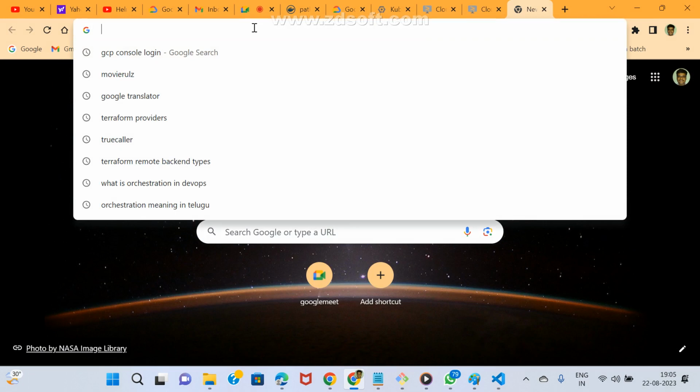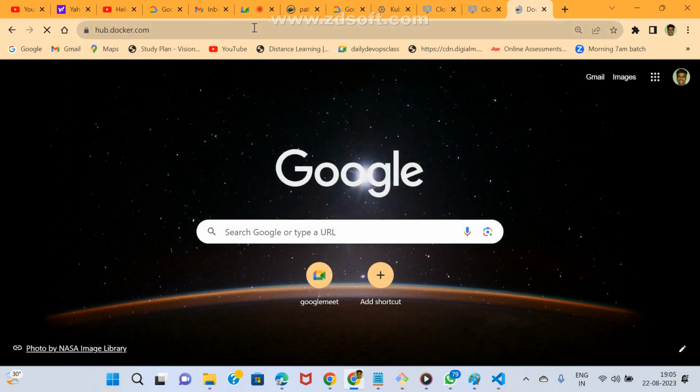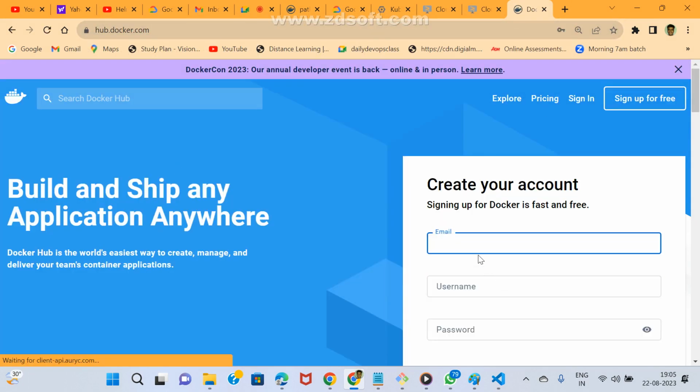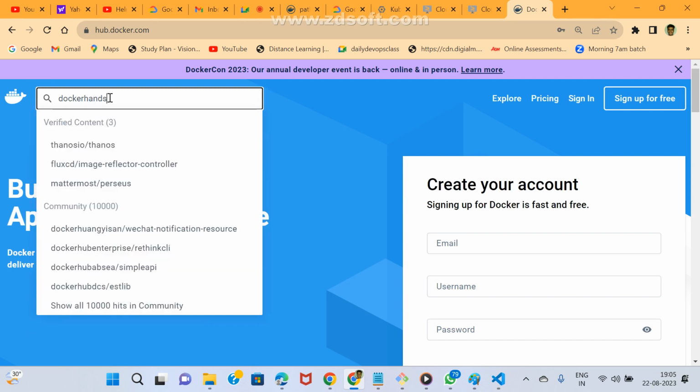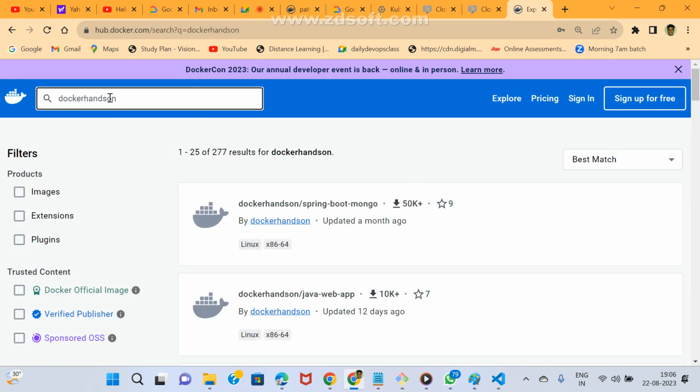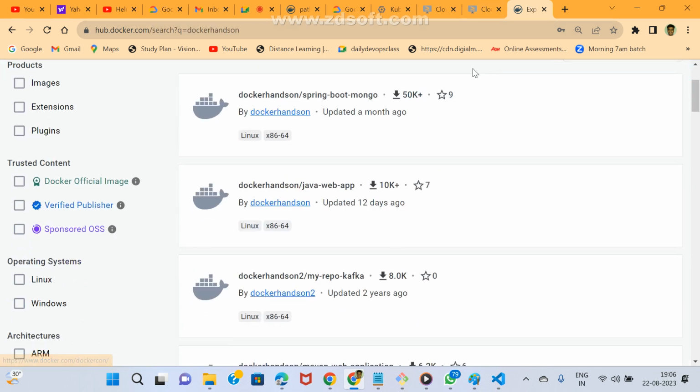Just go to hub.docker.com. The first day is complex; from the second day, you may feel better. Here is what I gave: Docker, Docker HANDSON. Enter, check it. Docker hands-on. What is your name? Java web app. Check it here.